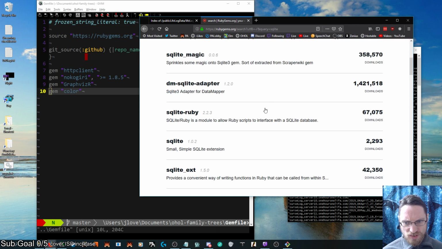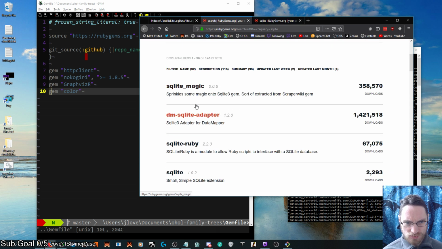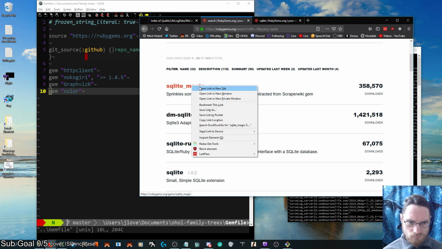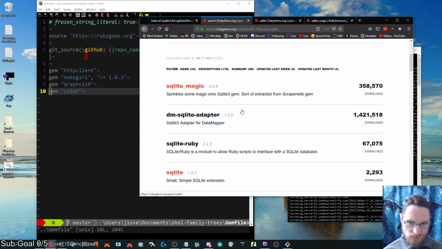Okay, so that's an exact match. But it doesn't have very much. On to SQLite 3 gem. I don't know if I want magic. Data mapper.